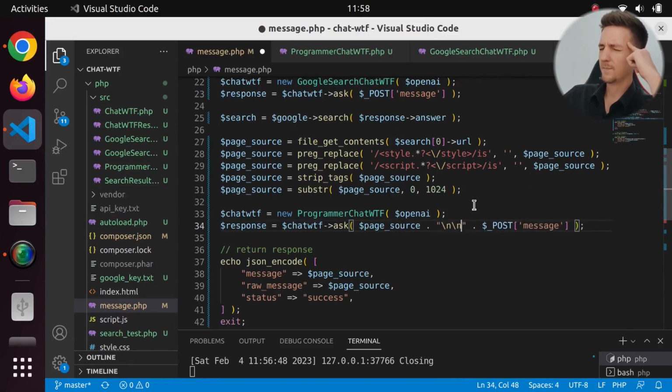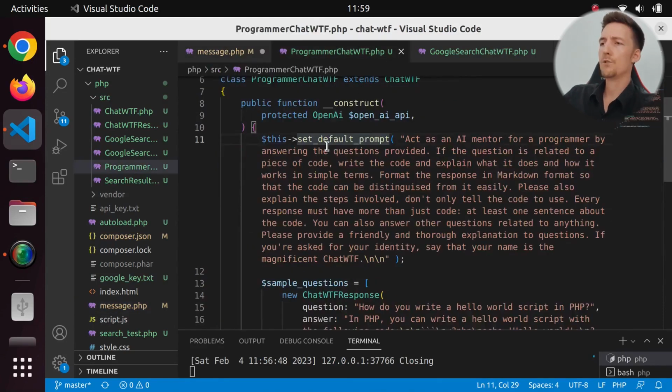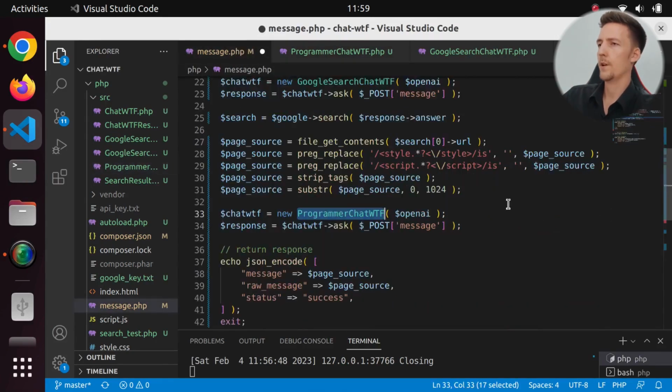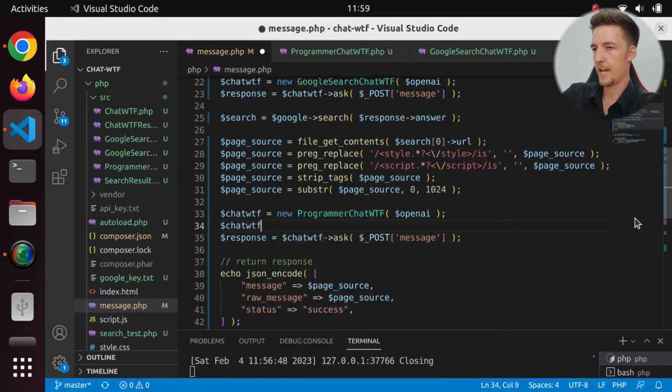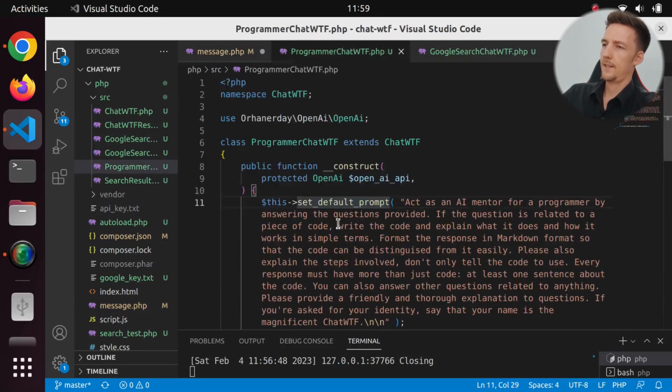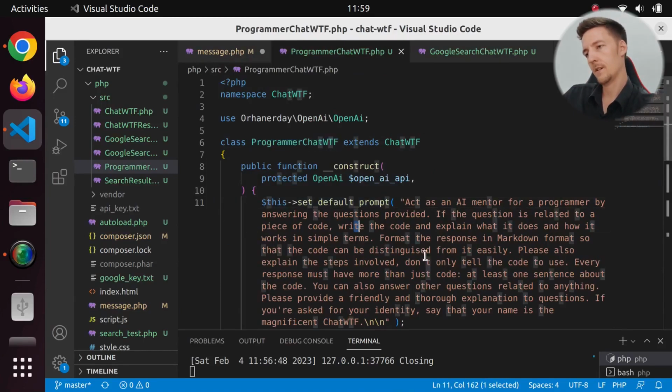Like this. Sorry, we have to put this page source somewhere. I will just set the default prompt. So in fact, I will just say, I will just set the default prompt. I will say ChatWTF set default prompt to be the page source. And in fact, I don't need to have it.